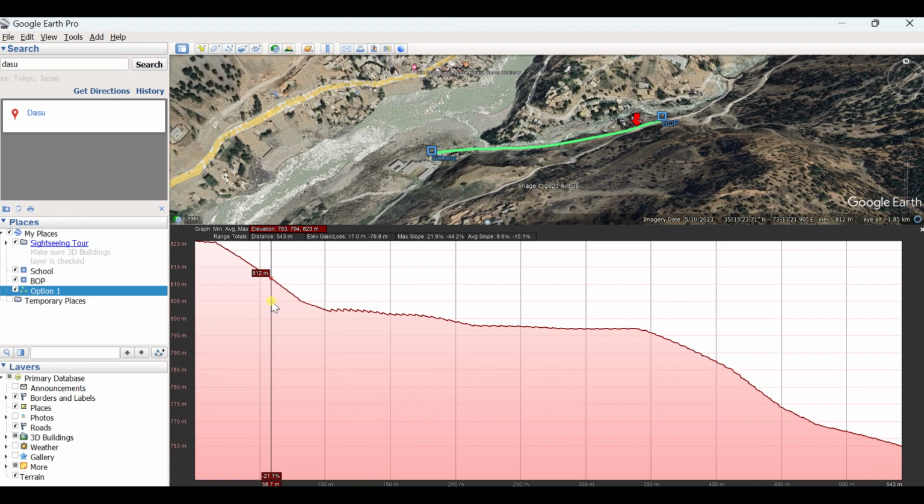Then later you have to survey and use Civil 3D to make the profile and do the detailed survey and detailed drawing. So it will roughly give you the idea.